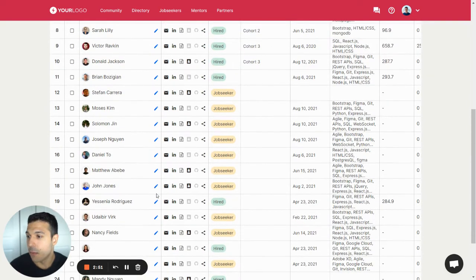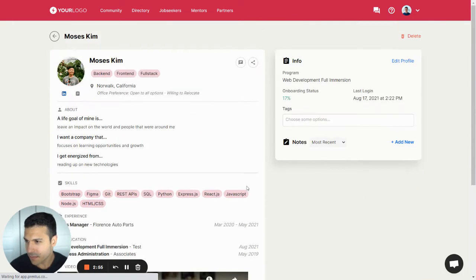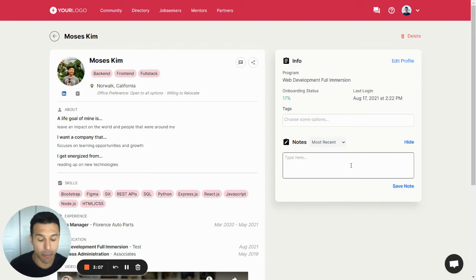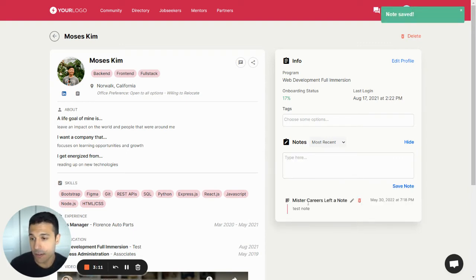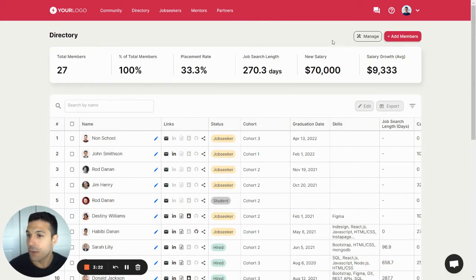Last thing is, let's just click on this person. You'll be able to see their profile in the new view instead of a pop-up. And then you can see the information, edit their profile, delete them, add tags for them, or now you can add a timeline of notes. So if I just enter test note, it'll show it's created by me. And then any other admin in your community will be able to do that. So you don't have to have one giant block of text. All right, so that's on the directory page.